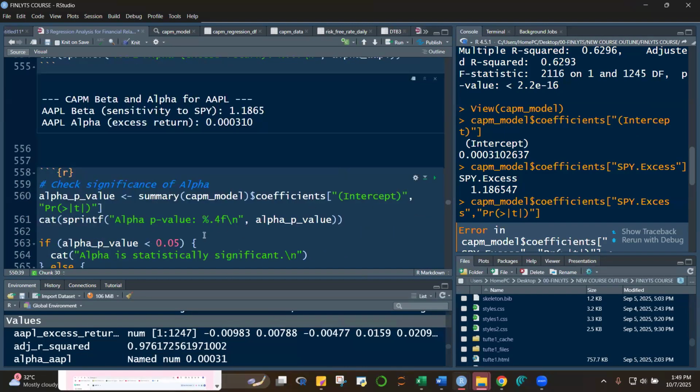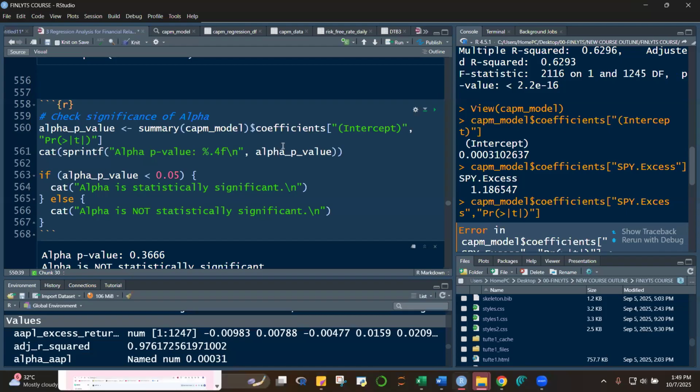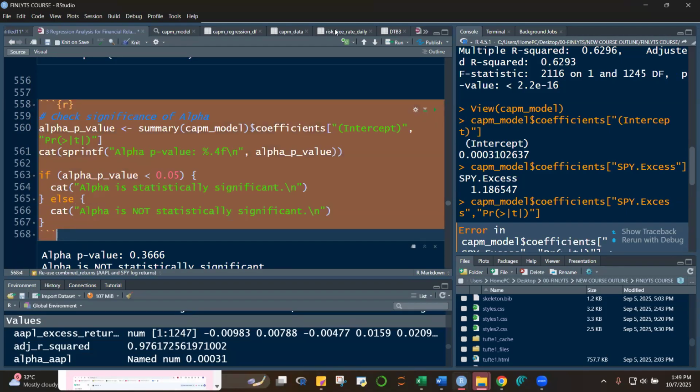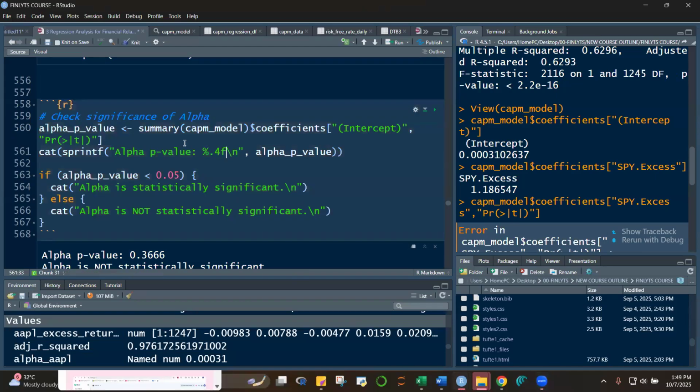Okay, I was right. Sorry, it's not from that one. It has to be from the summary class. Okay. So this is where I got it wrong. I'll share this. Control C. And I wanted to show you that you can get also the other parts, not from the CAPM model, but from the summary of the CAPM model. So take a look at this class.